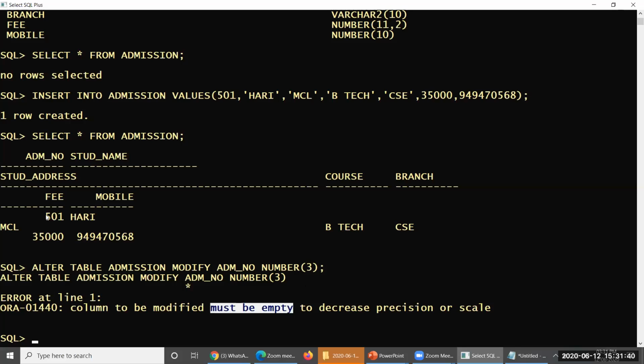No data will be available. Something like 501 or some other records will be there. Those records are not supposed to exist if you want to decrease the precision or scale, whereas I'd like to perform the same operation on increase.